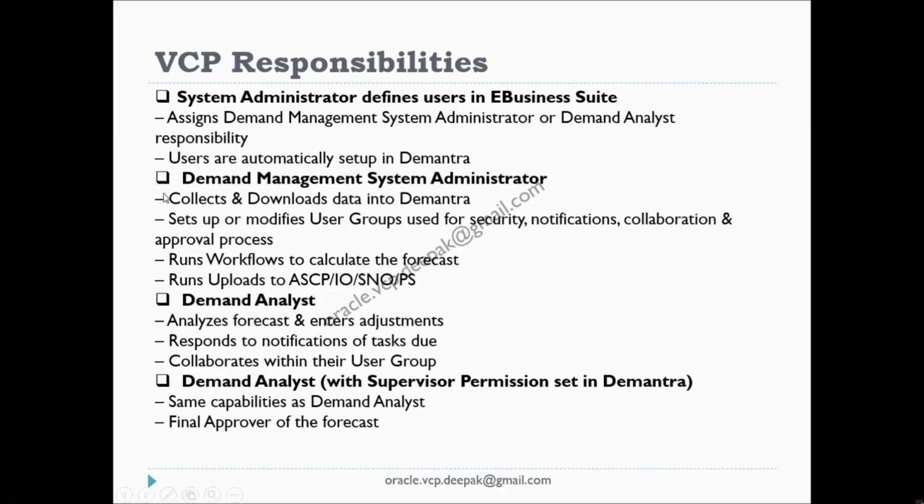These users will be automatically created in Demantra, and they will also get some additional access in Demantra. If we assign the demand management system administrator, this user will be admin for the demand management component. If we assign the demand analyst responsibility, then the corresponding user will have collaborator workbench access. He will not have admin access, but he will have collaborator workbench access. So the user creation and the corresponding application assignment will be done.